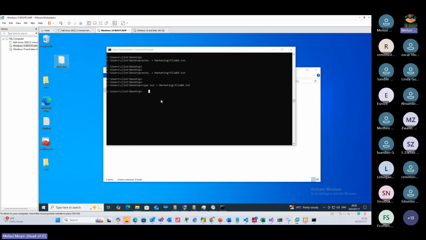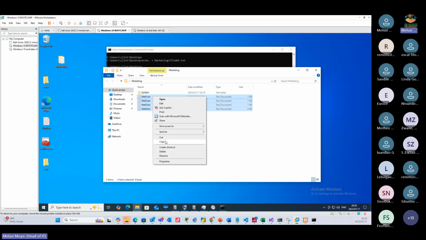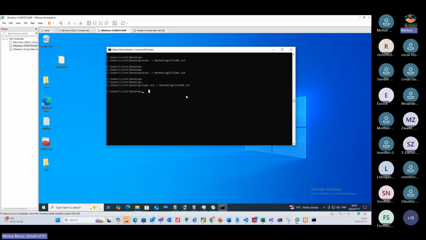All right, we understand the task now. The task is that we are copying files from marketing to sales. We know how to do this. We've been doing it for years, right? You highlight those, right click, you copy, or you send to, or you copy to sales. But right now we're going old school. We want to do it on a CMD.